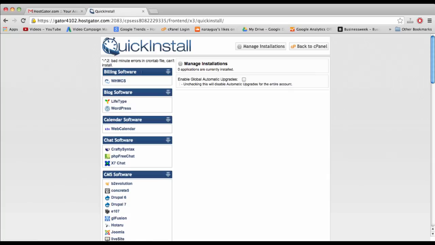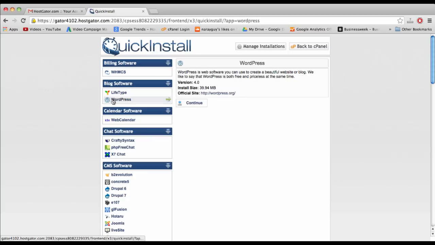Once we're in Quick Install, we can click WordPress over here. Make sure to click the word itself. Actually, I guess that whole thing is a link. And then once you're here, just read this little description because it's a really nice copy. And then click Continue.